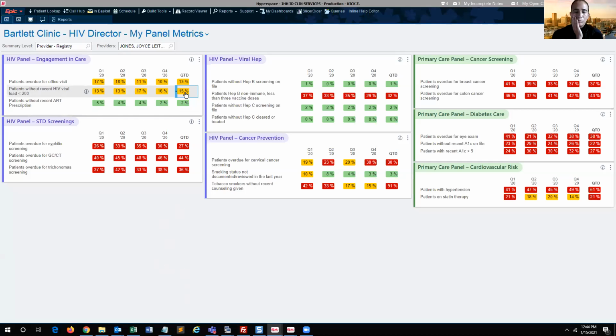as Joyce mentioned, if you hover over one of the percentage icons, you can see the numerator and denominator for a given metric. So for our patients without a recent HIV viral load less than 200, you can see that the value is 15%, or 19 out of 126 patients do not have a recent HIV viral load that is less than 200. If you click on this and then click on patient list, it allows you to go into a drill down report and figure out what the data is for which we're generating that 15% figure.